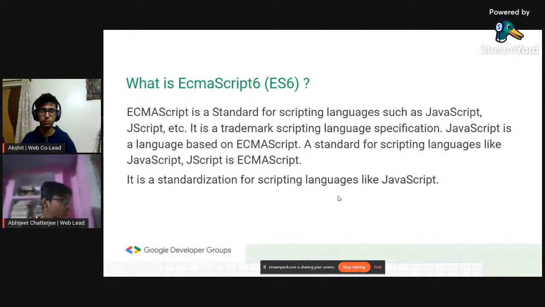I guess the screen is not shared yet. Like, can you switch the screen? CSS one is visible.